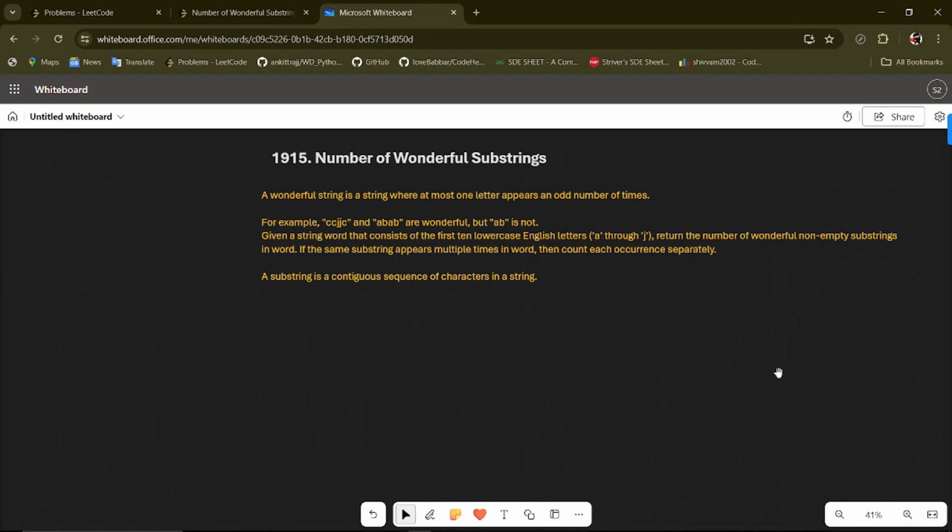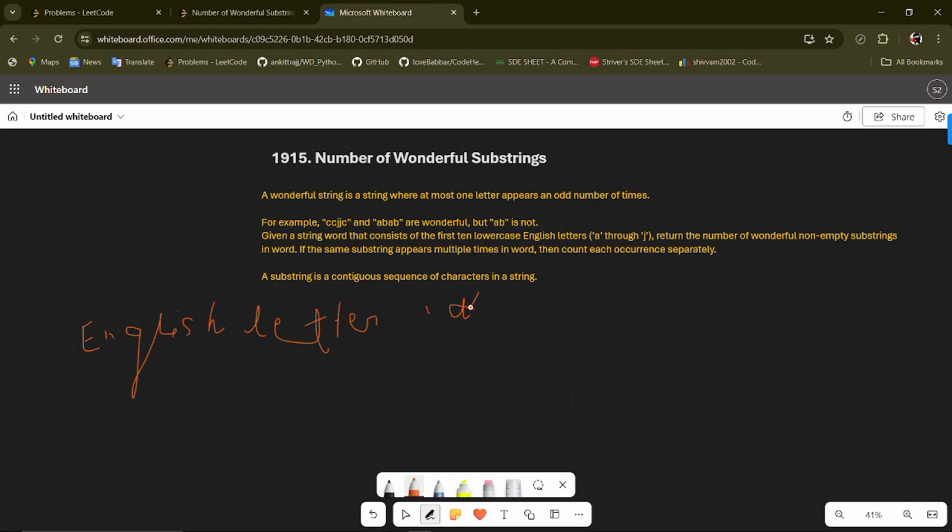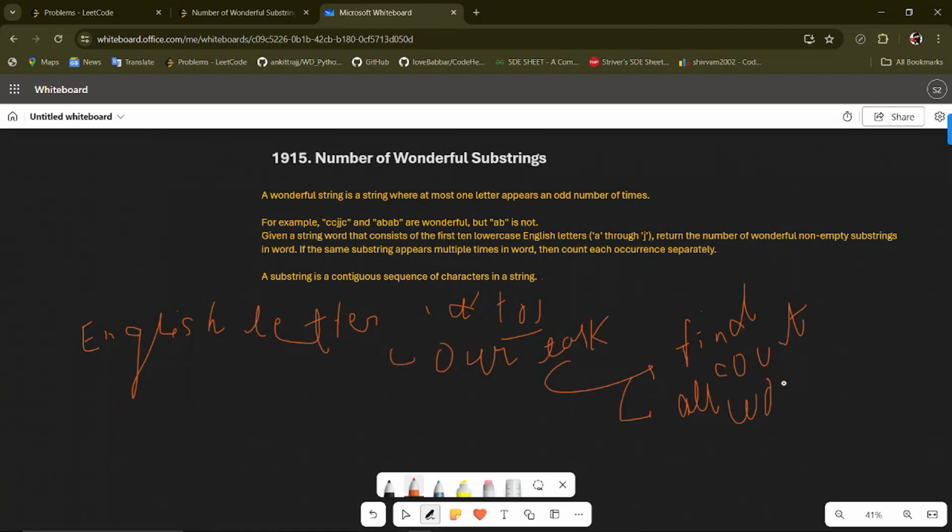Our problem statement: we are given a string consisting of lowercase English letters from a to j. A wonderful string is defined as a string where at most one letter appears an odd number of times. Our task is to find and count all wonderful non-empty substrings. So our task is to find the count of all wonderful non-empty substrings within the given string.